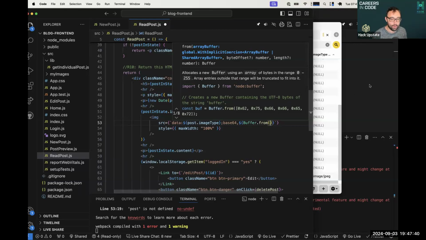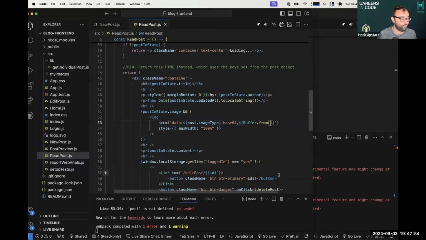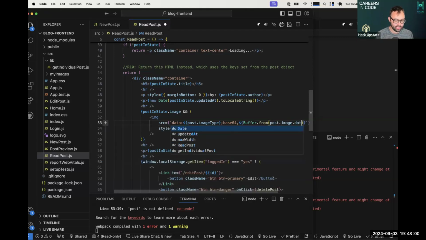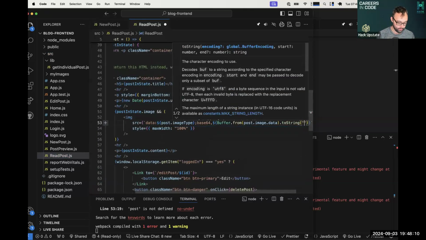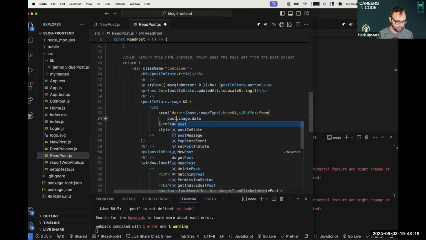So where did we see buffer before? We saw buffer when we uploaded, right? We stored the buffer right here. Well, we now need to basically reverse that buffer out so that we can put it into the page. So we say buffer from the post.image.data. And then finally, we say, hey, take that buffer and turn it to a string, which is base 64. And this should be post in state.